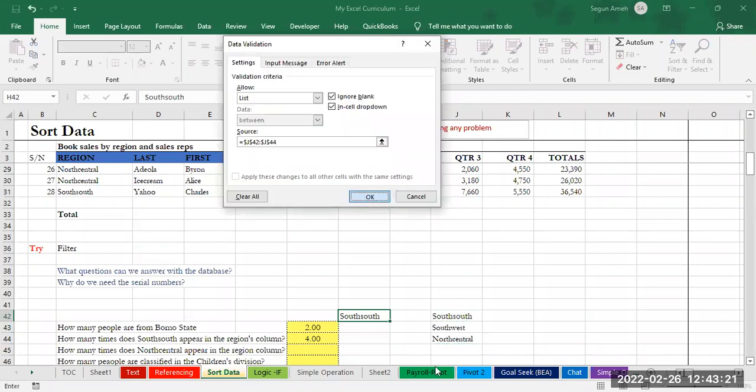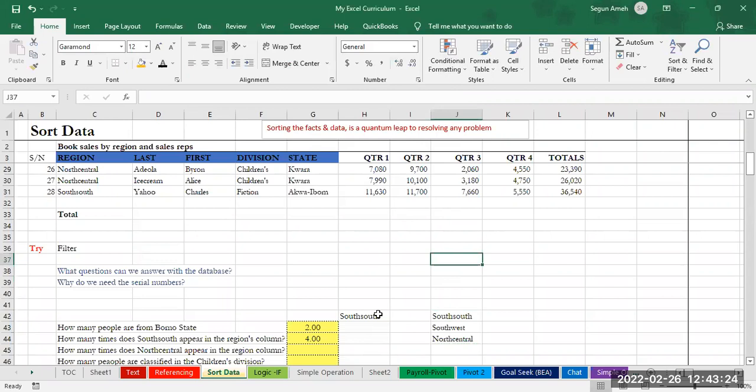It's a long process. So now, let's say I'm having Southwest, and I decide, no, it's not Southwest that I want again, I need North Central. You see, immediately I click on North Central, it will count the number of North Central for me. I don't need to retype it. Immediately I need Southwest, it will count it for me.